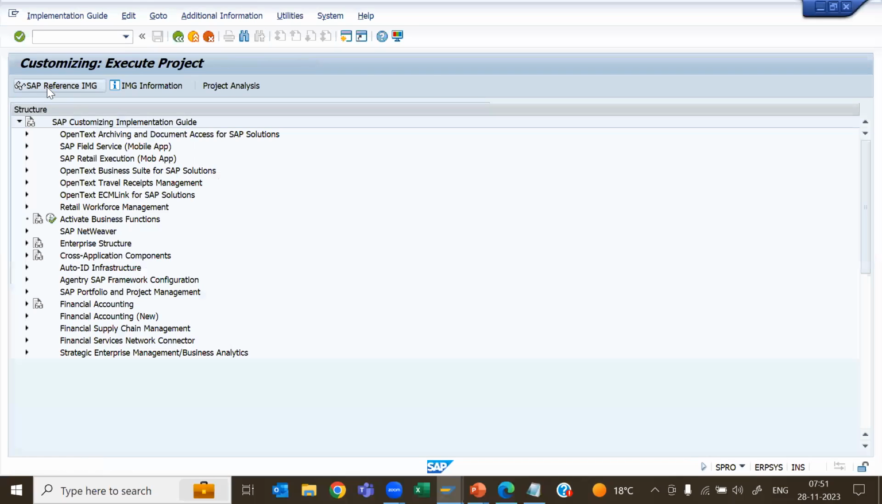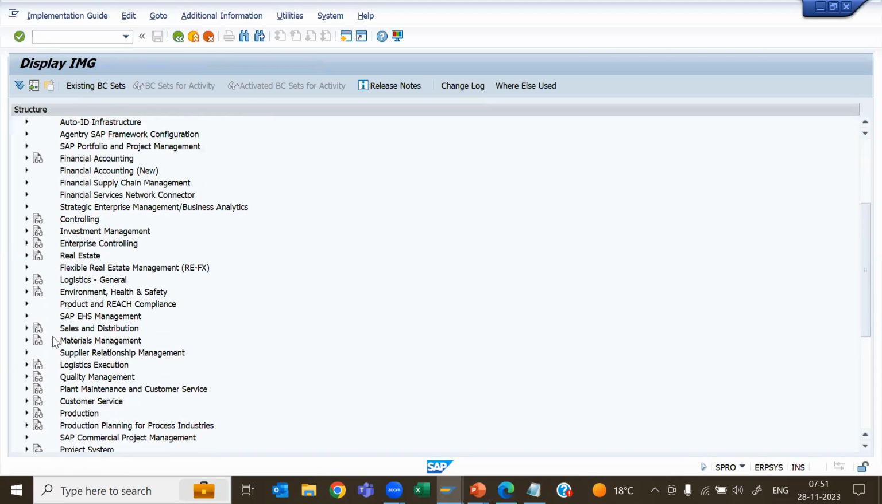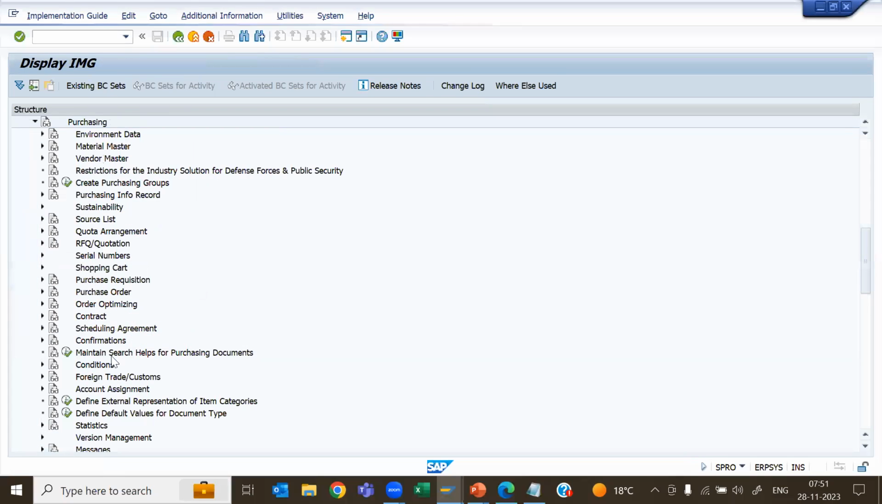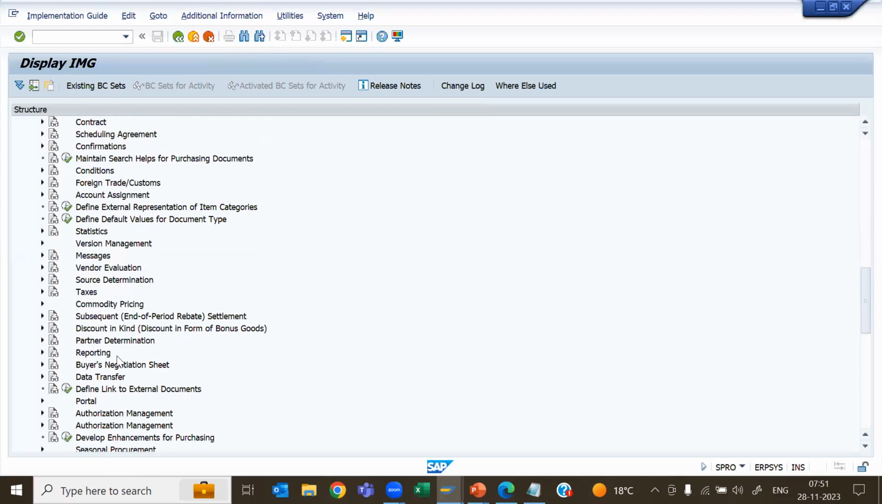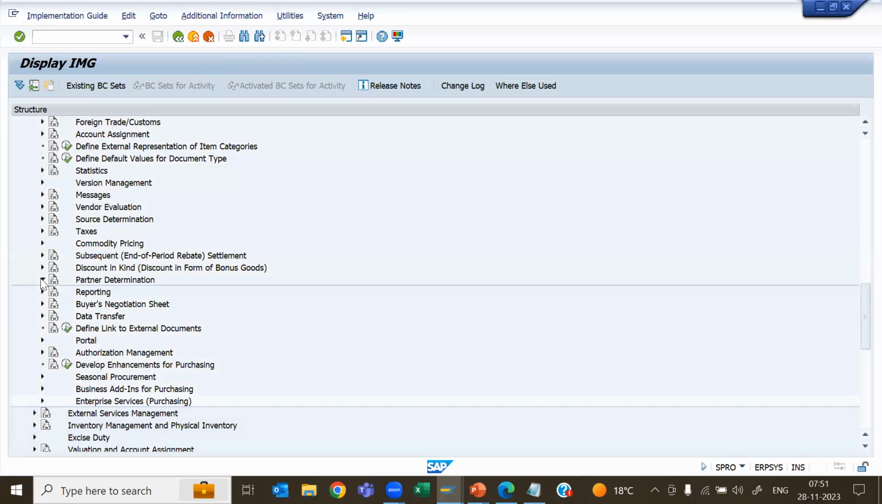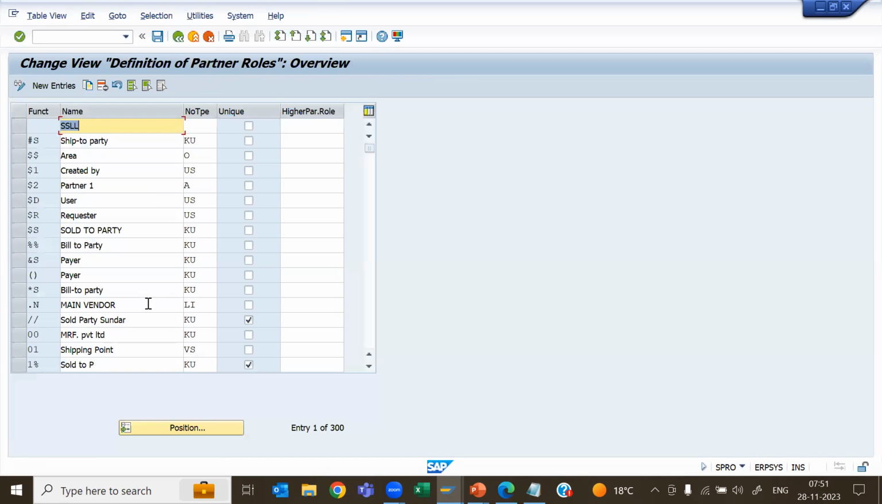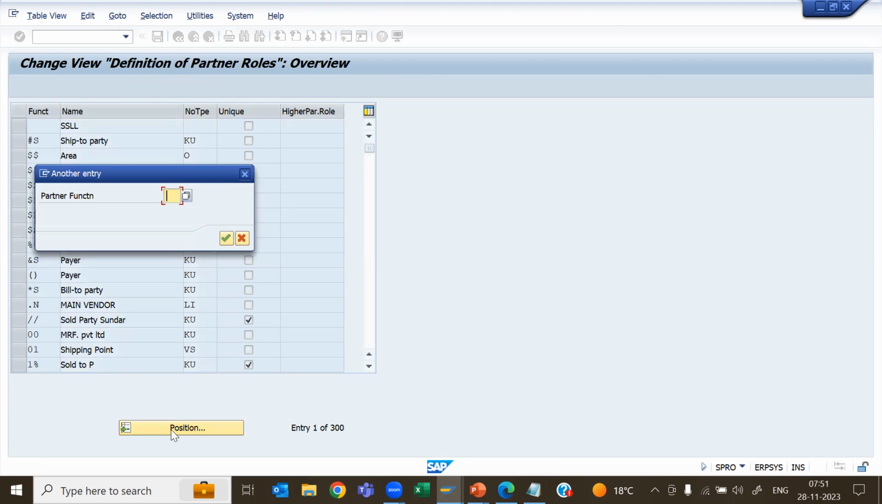Here, SAP Reference IMG. Here you can go to Materials Management, then Purchasing, and in there we need to find Partner Determination. And here, Partner Roles. Into here, the Define Partners. As I already told, they are having some functionalities or some partner roles already available in the standard system.